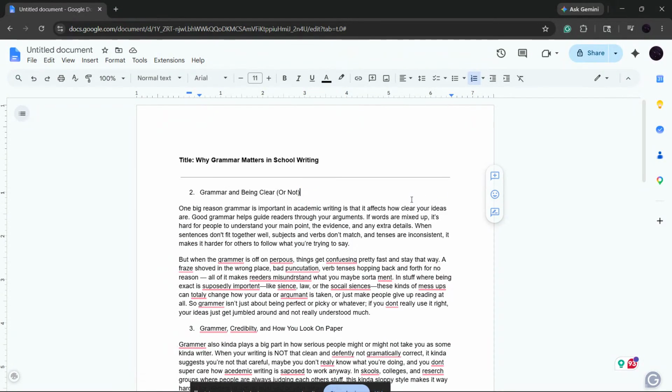If you want to change the tone of your writing in Grammarly, this video will show you exactly how to do it step by step, quickly and easily. Whether you want your text to sound more professional, more friendly, more warm, or more direct, Grammarly's custom prompt feature makes it simple to rewrite selected text in the tone you want.